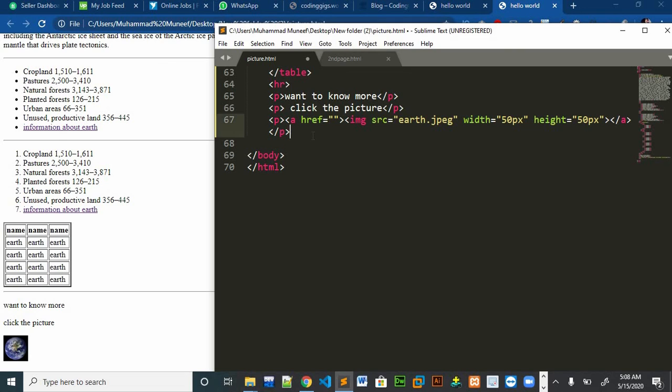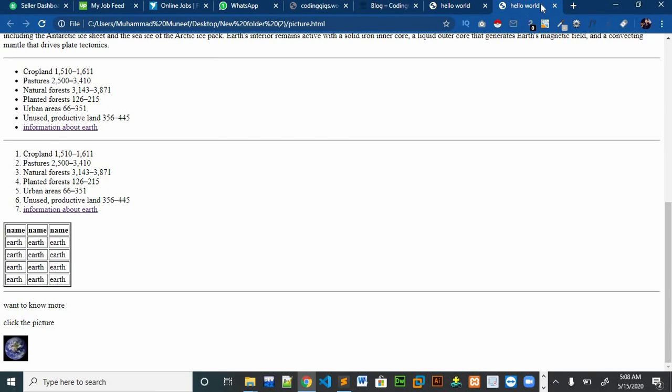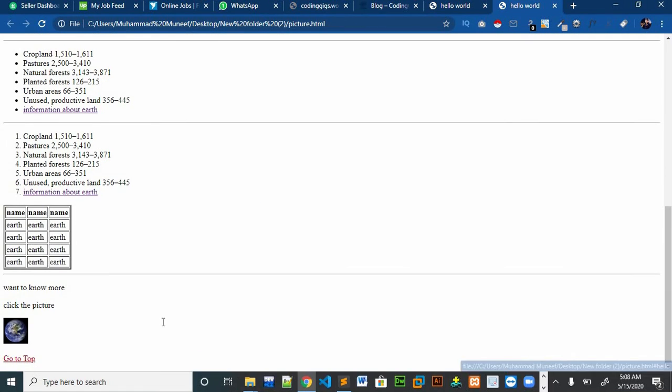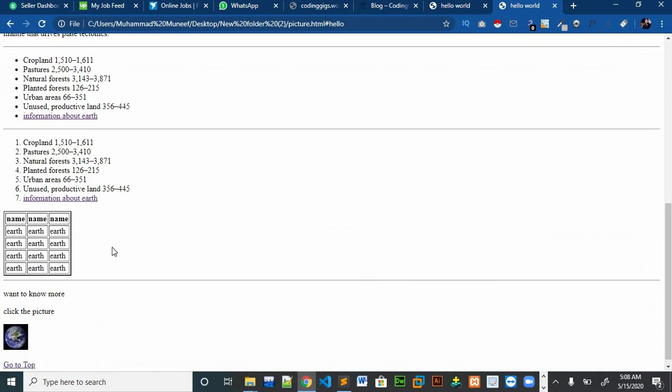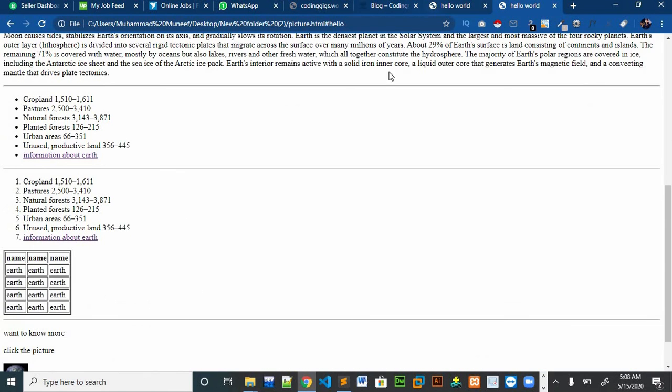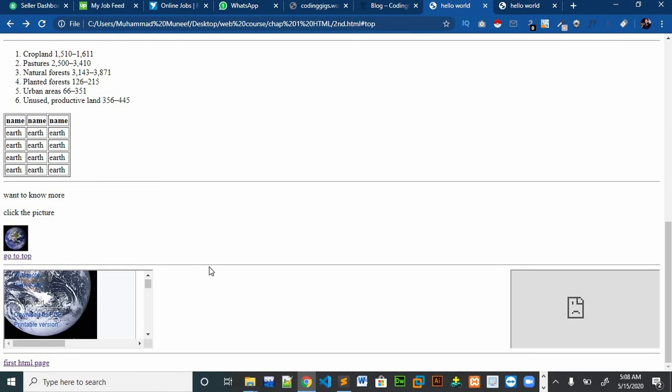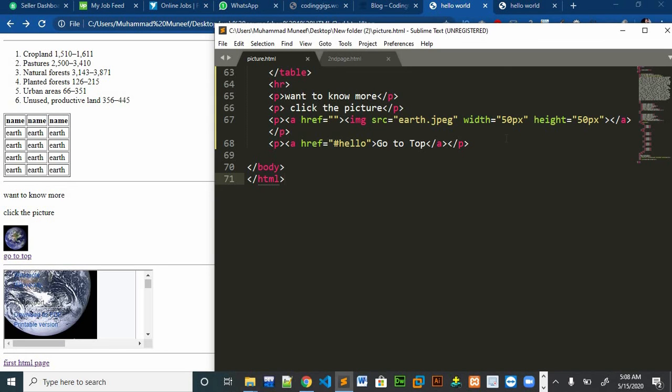So here we will say hash and go to top. So you can see that our link is working fine. So the next thing we want to place is a horizontal line and then an iframe. So let me just put a horizontal line first and then the iframe.